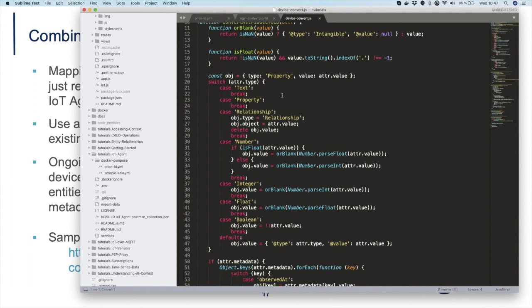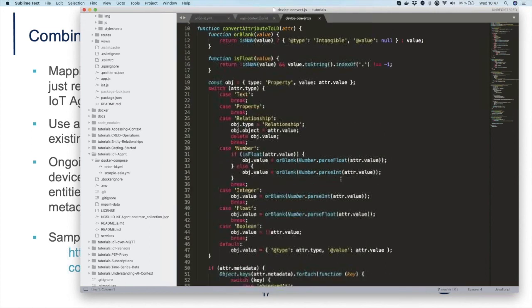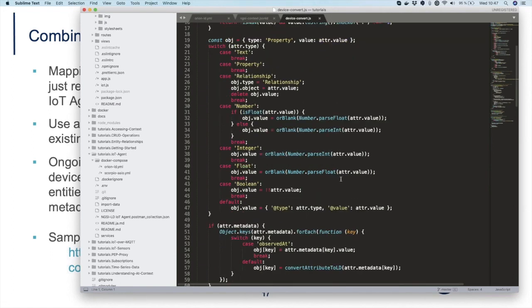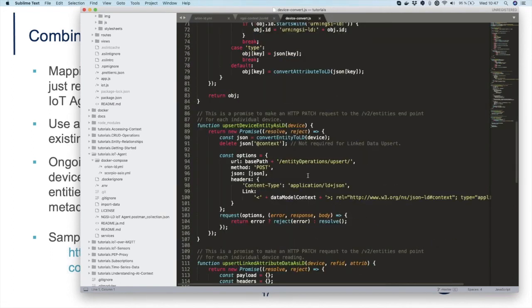So therefore, it will say, okay, I'm going to give it a type of property, unless it's a relationship, and then anything else will be converted to the native values. This one hasn't got the GPS stuff in it for simplicity, but you should be able to get the idea, and it will push the data direct up to a context broker using an upsert. This should now be familiar, because this is what happens when you're actually doing measures.